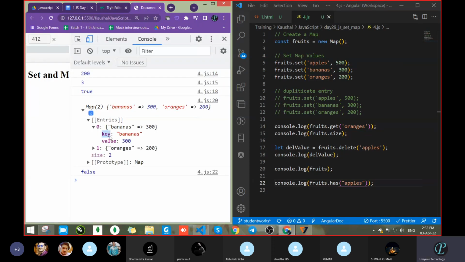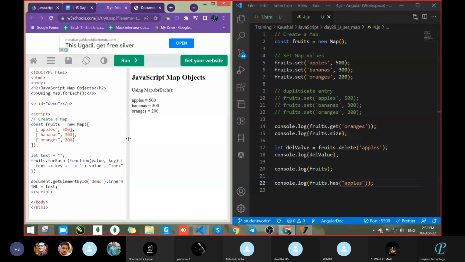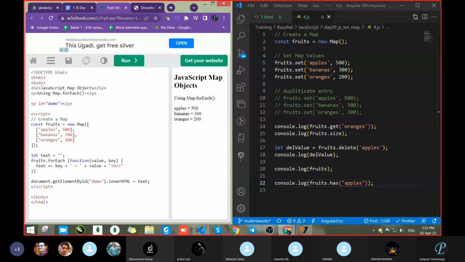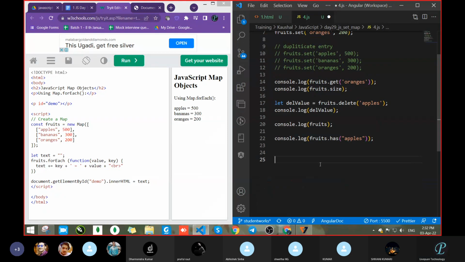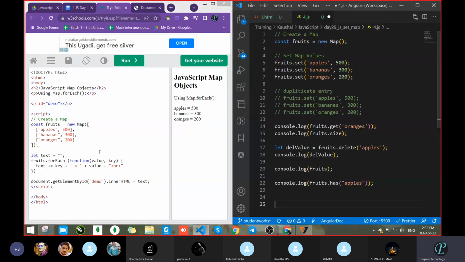And see, in each entry a key is there and a value is there. Let's iterate this. You will get something more. One second.